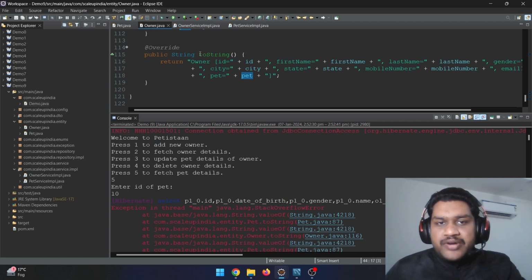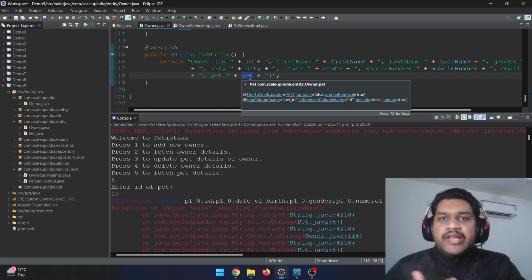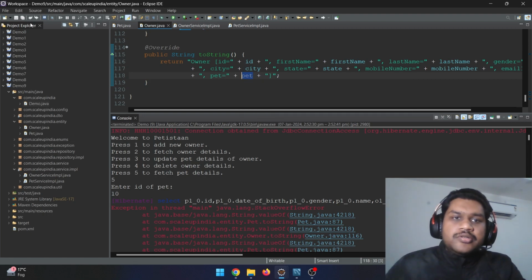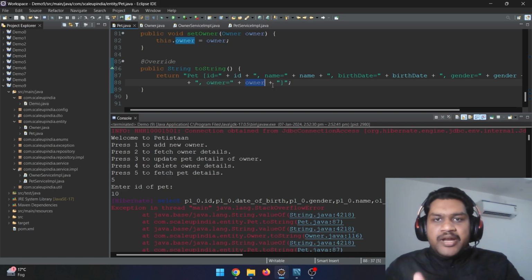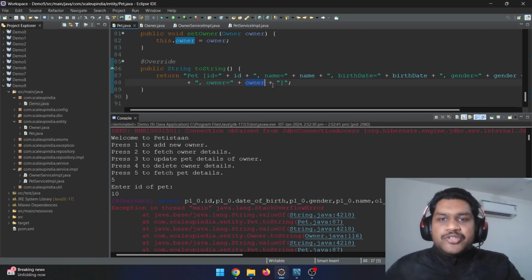Now when it tried to print the toString method of owner, it saw the pet is here. So when it saw the pet, it said okay, let me call the toString method of the pet. So again it went here, and then you can see there was a cycle. Here we are actually making a basic loop. Owner is calling pet, pet is calling owner, and that is the issue.